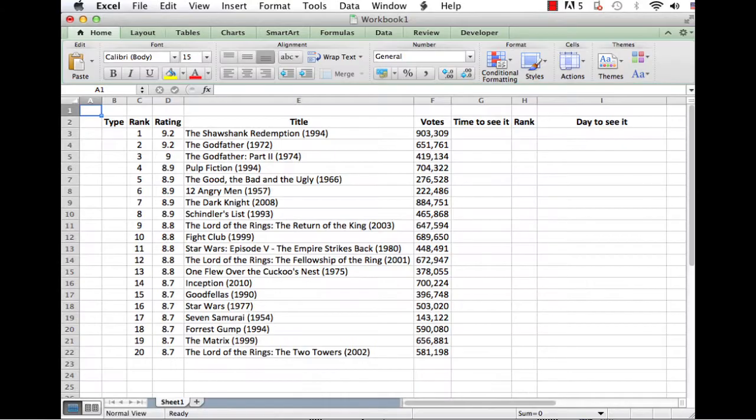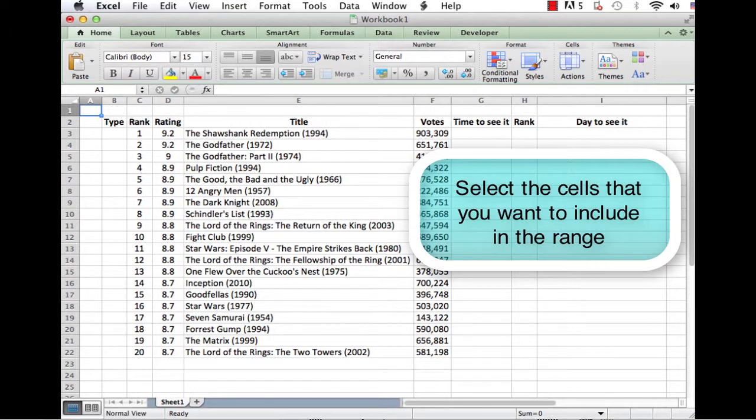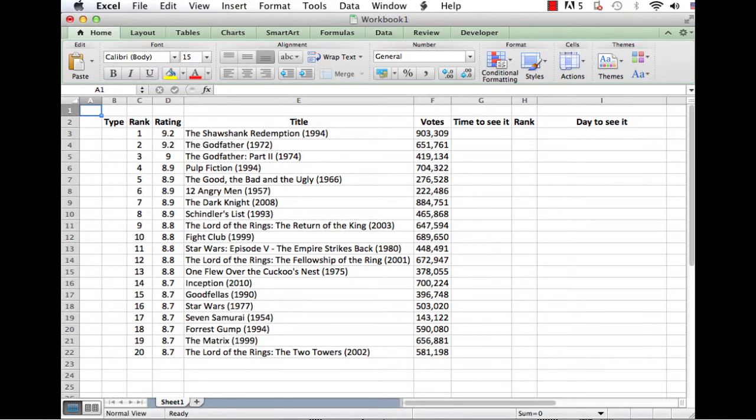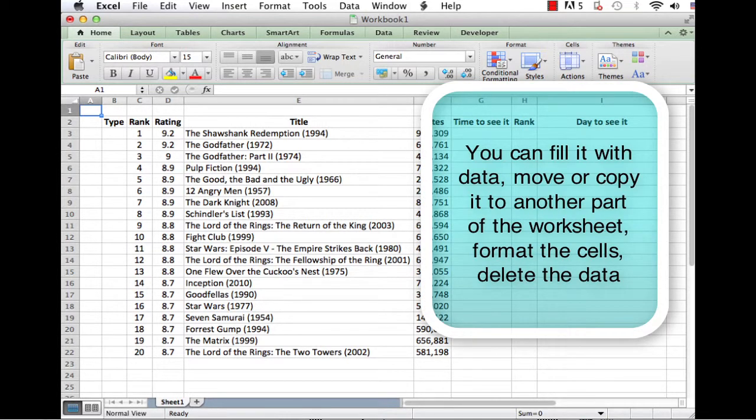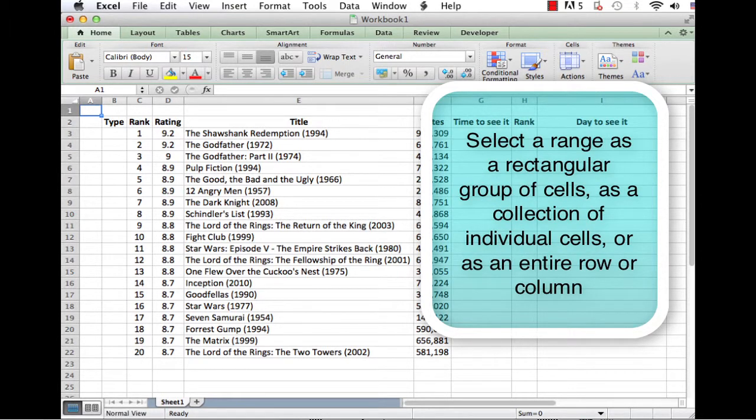Select a range. To work with a range in Excel, you must select the cells that you want to include in the range. After you select the range, you can fill it with data, move or copy it to another part of the worksheet, format the cells, delete the data, and so on. You can select a range as a rectangular group of cells, as a collection of individual cells, or as an entire row or column.